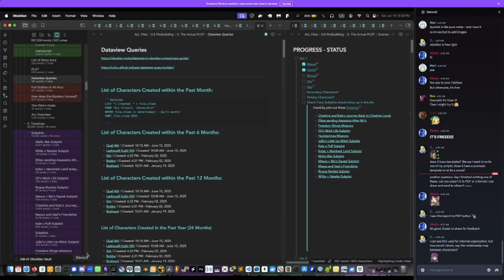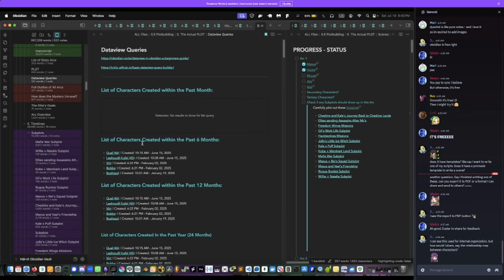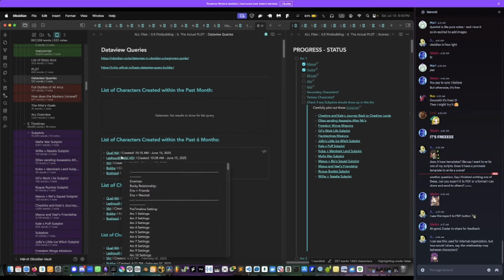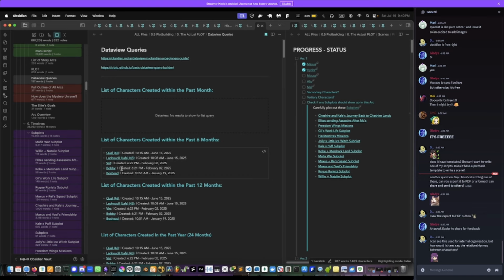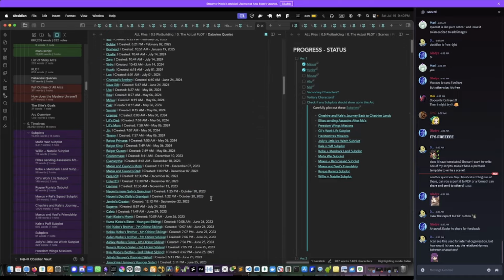That's why one of the resources I have is just to share with you how you do data view. This is pretty powerful. You can query not just when pages were created, but a bunch of other things. You could query based on tags, based on what do you call those? Properties. Yeah, pretty fancy.